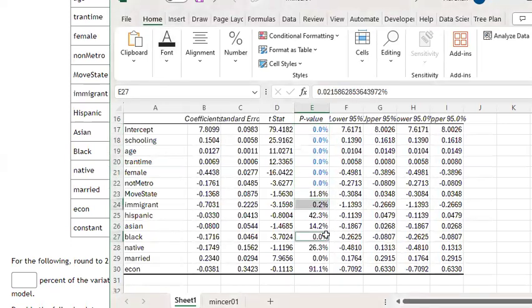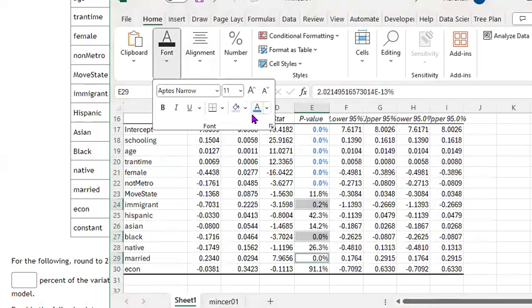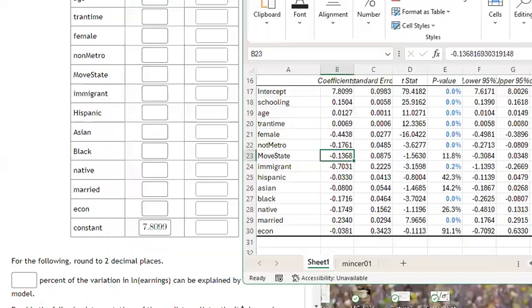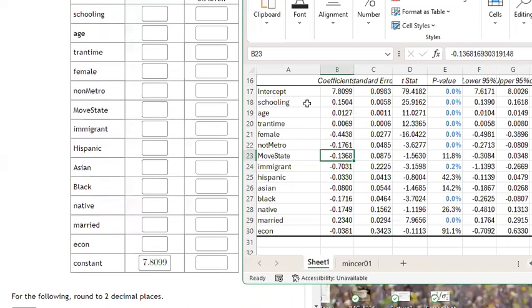So all these are less than 5%, right? Now you might have different ones. The coefficients that are insignificant at the 5% level are the coefficients for moving to a new state, Hispanic, Asian, Native, and economics major, right? Those are all insignificant coefficients. The other ones are significant, right? So I'll do that first. I'll get those loaded first. So everything from schooling down to not metro, right?